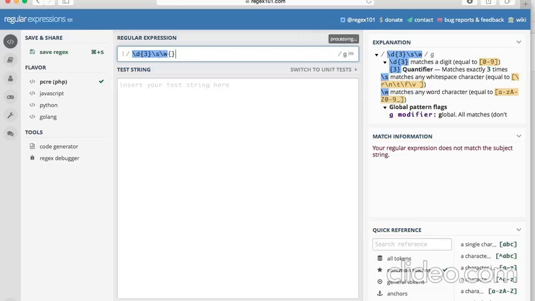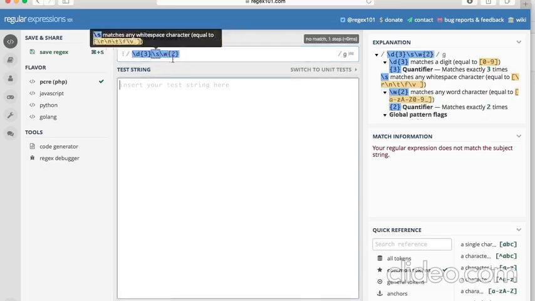So let me give a count here as well. So this forms my regular expression. Now let's test this. So first is 1 2 3, okay, but still no match. A space, still no match, and we need to have a count of 2 from this character set.